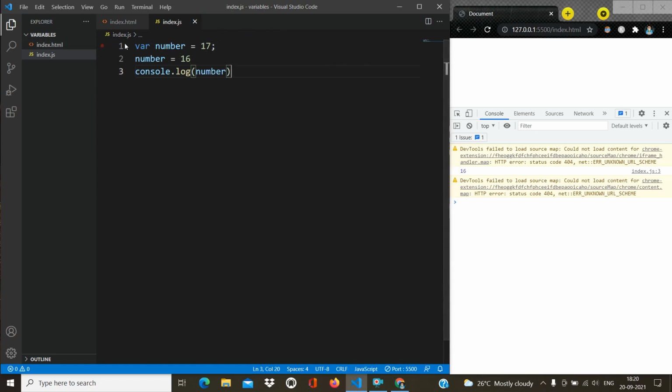So first it reads that number is 17, and it assumes that the number 17 is stored in the number variable, right? So it stored 17 in the number variable, but now in the second line it sees that number is now 16. So first the number was 17, but now it sees that number is 16, so it will set that number to 16, and then when I say console.log number, it will print 16.